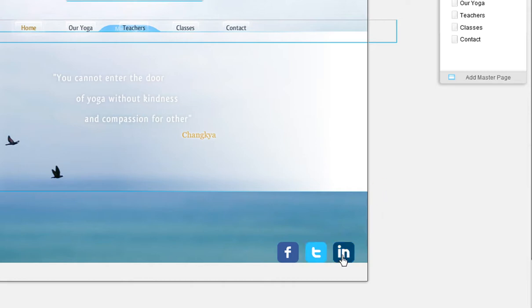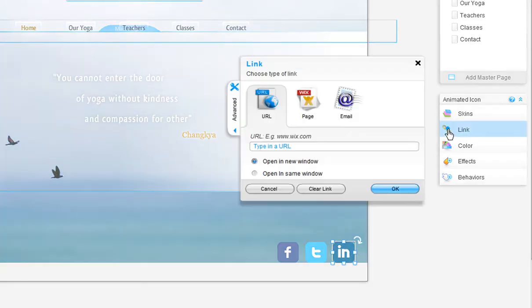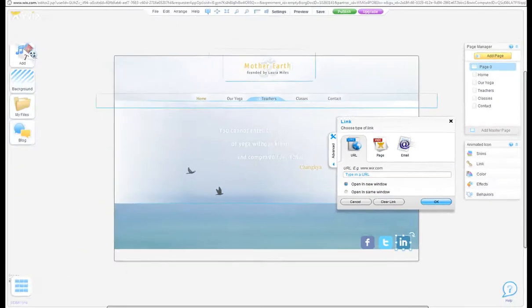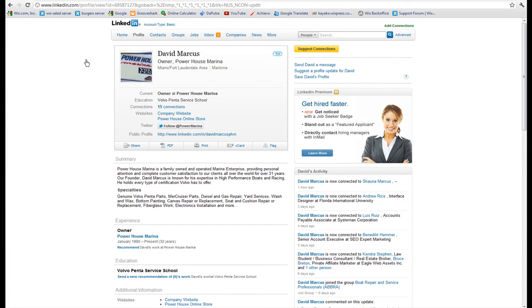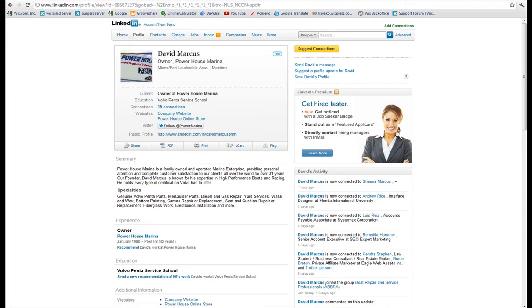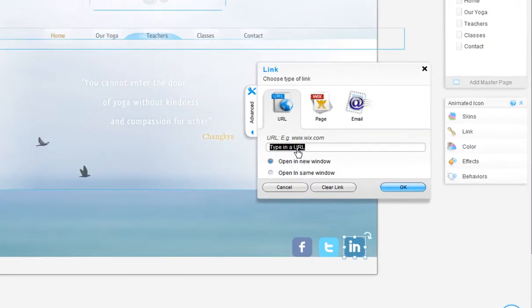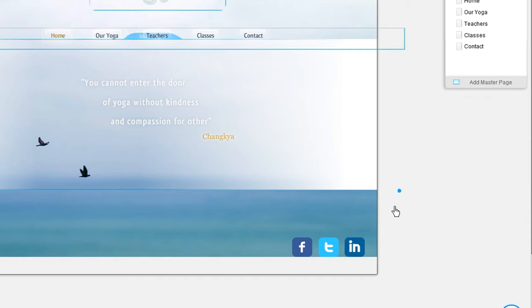Next, let's connect to your LinkedIn account. Click on the icon. Click Link. Now log into your LinkedIn account. Go to your profile, or go to the page you wish to link to in your site, and grab the URL. Now go back to the editor and paste it in. Click OK, and you are set.